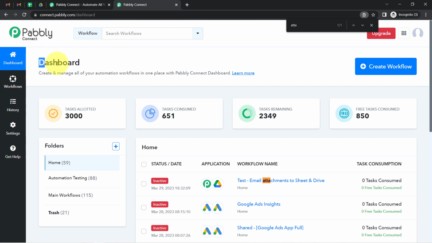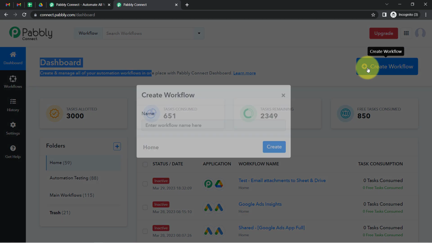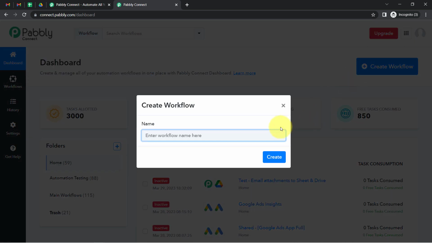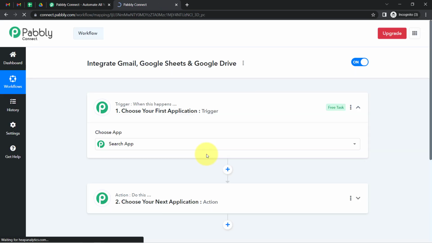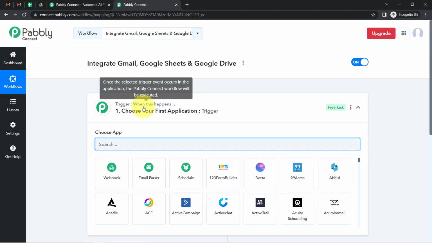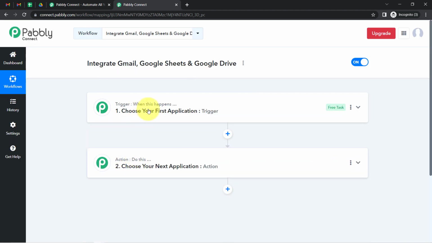Now once you reach the dashboard, directly click on this create workflow button and then provide a random name to your workflow, to your automation. I'll provide a name something like integrate Gmail, Google Sheets and Google Drive. Now click on create and then you will find two boxes in front of you. These are trigger and action. Trigger means when this happens, action means do this. Whenever this happens, then automatically do this. Try to understand with an example also.